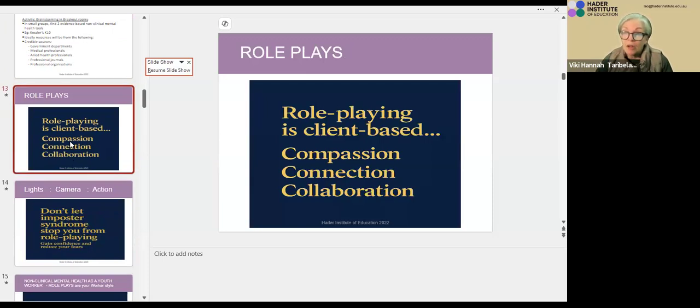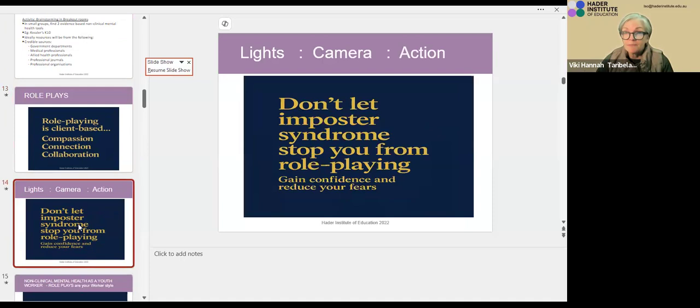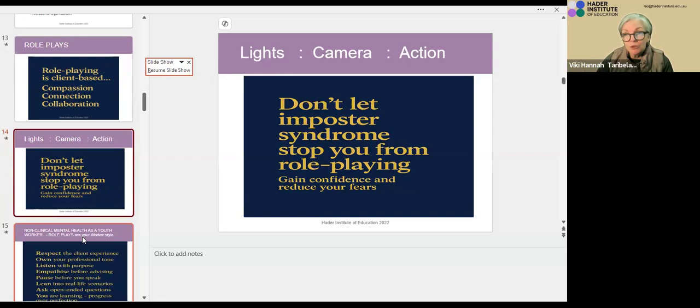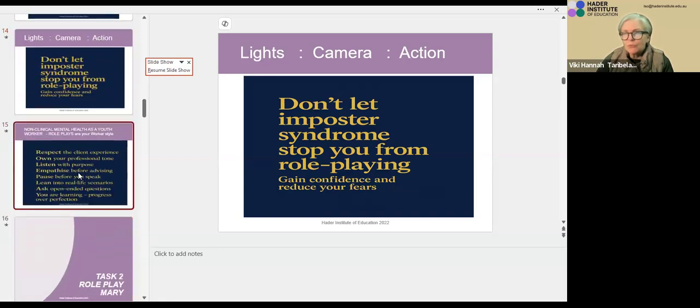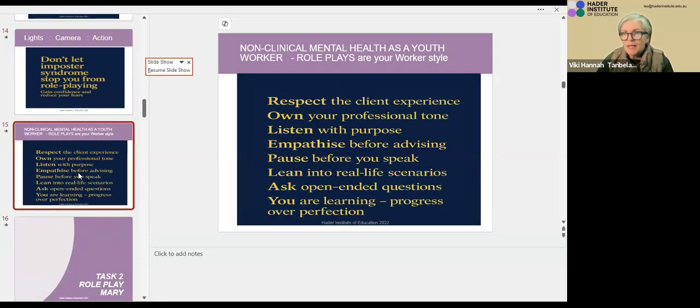Role plays, they're client-based, and we use compassion, connection, and collaboration with our clients. It can be daunting recording yourself, so don't let imposter syndrome stop you from role playing. Gain your confidence to reduce your fears. The more you do, the better you get. But look, everything is easy when you know how. Once you've got a few under your belt, you'll feel more confident. And just some little tips around that.